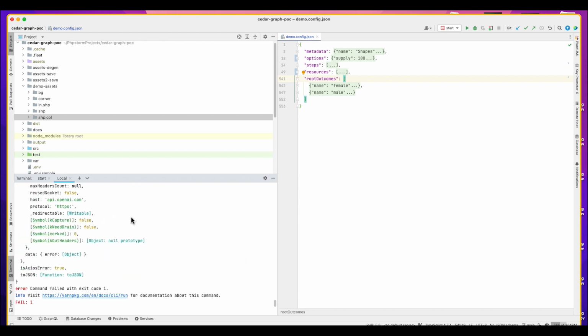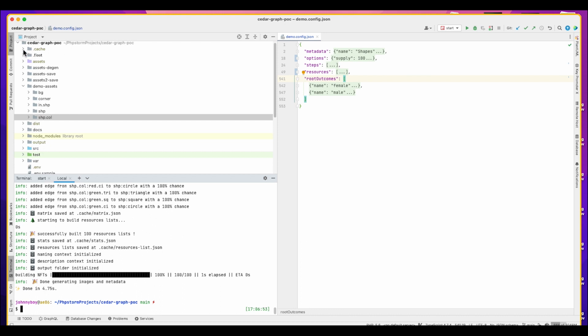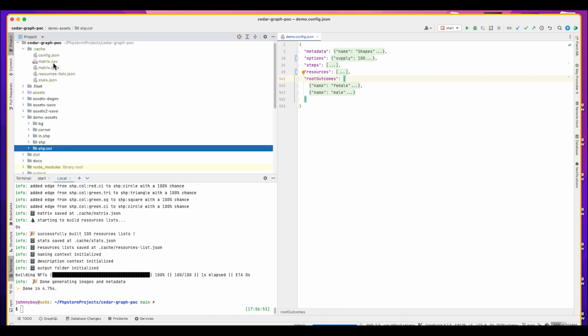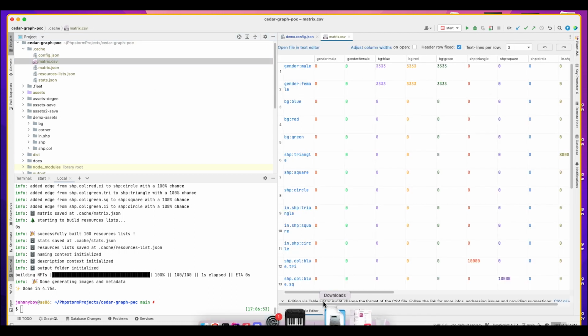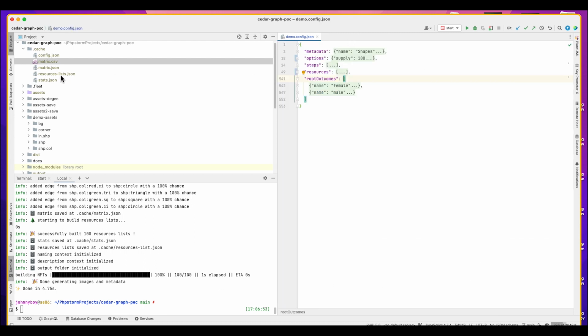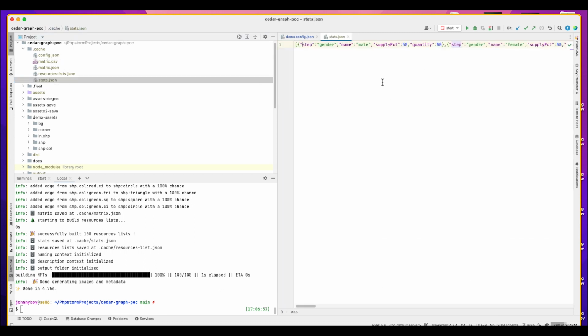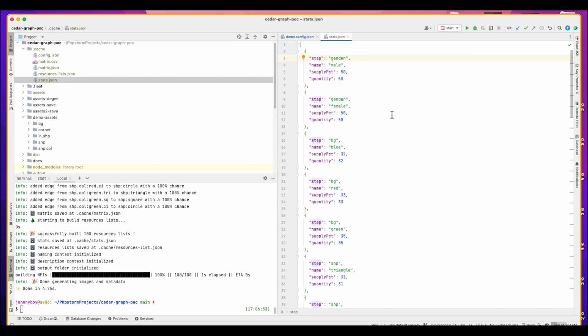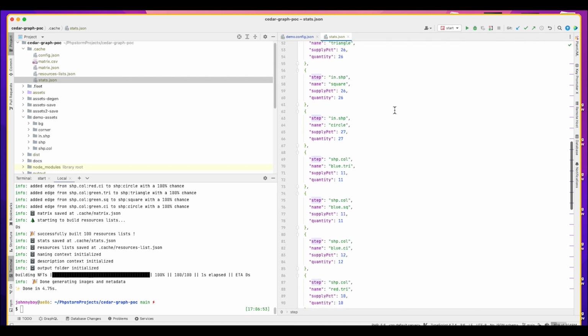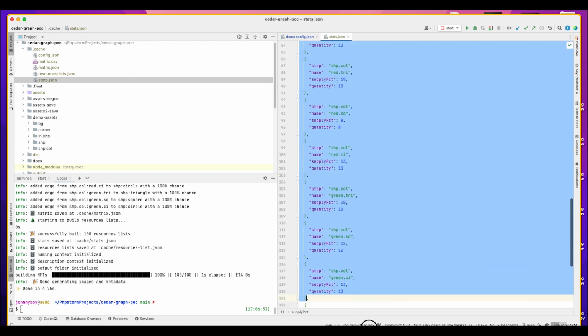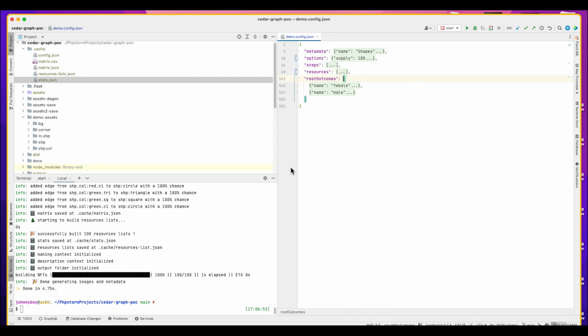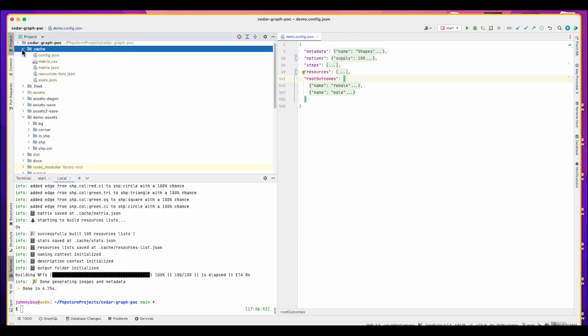As you can see, all is logged, and you also have cache files that you can see here. So matrix, which is basically the adjacency matrix that I'm using. Resources list, stats, that lets you monitor the quantities and supply percentages of each attribute. So yeah, let's see how it worked out.